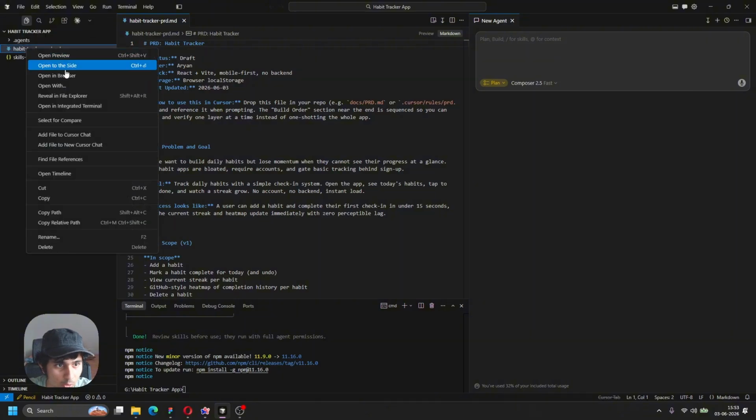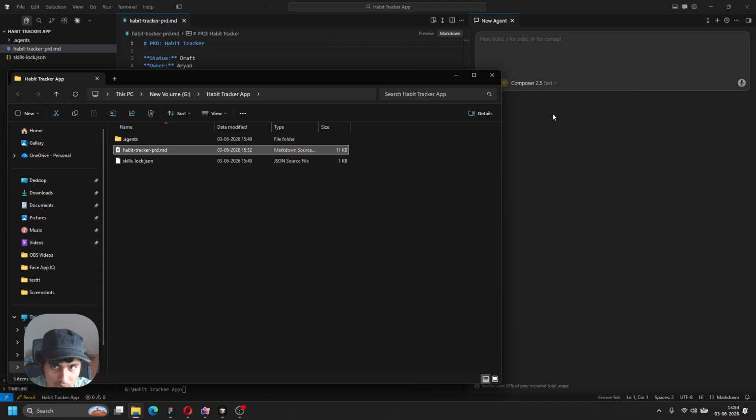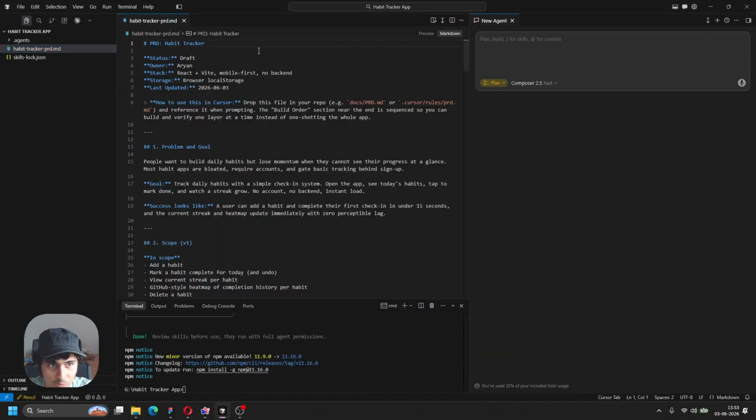If I go to reveal in file explorer, you will see that now this is added, even though I stored it in downloads, right? So this is how Cursor works. What I'm going to do is click and add, or you can also drag and drop it here like this. And I'm going to type the following prompt.